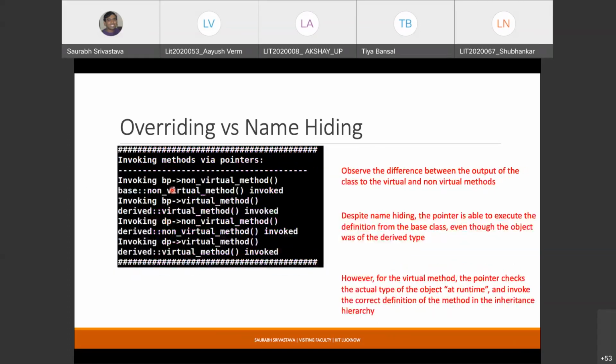When you use the base class pointer and call the non-virtual method, the definition that is shown to you is the base class version. However, when you call the virtual method with the base class pointer, it is the derived class definition that is invoked. Why is it so? Because this is an aspect of polymorphism, that even though you are using the base class pointer, you were able to invoke the derived class definition. This is something that we did not know till now, right? This is what I told you, that the only members accessible to you via the base class are those which are defined in the base class.